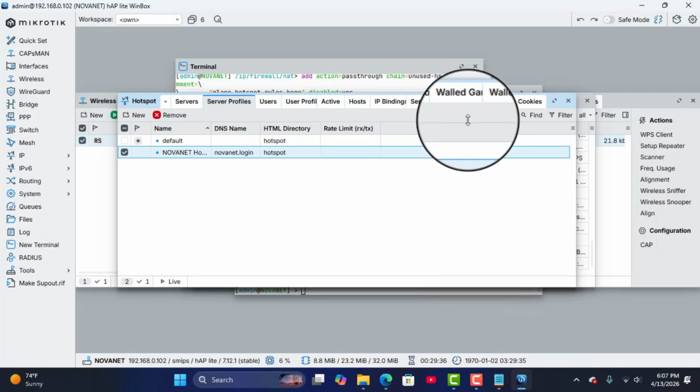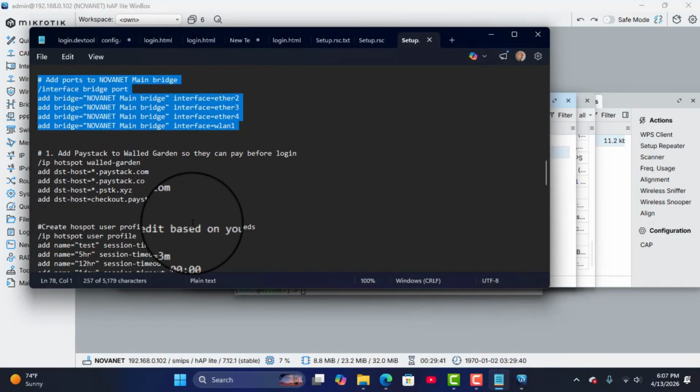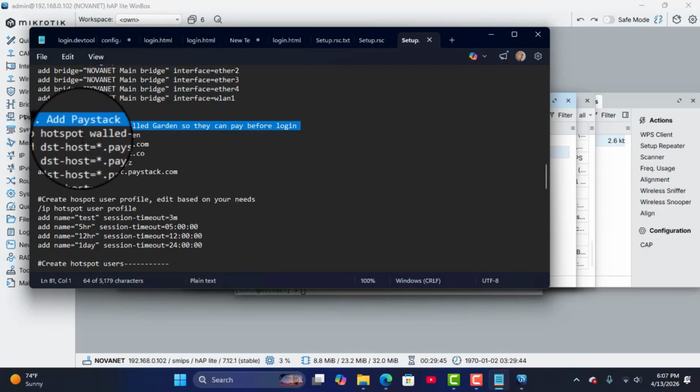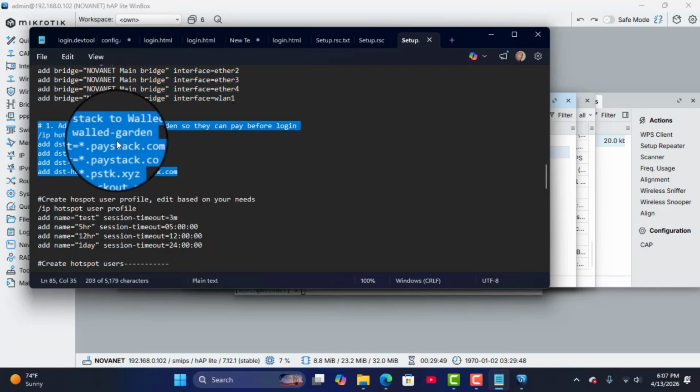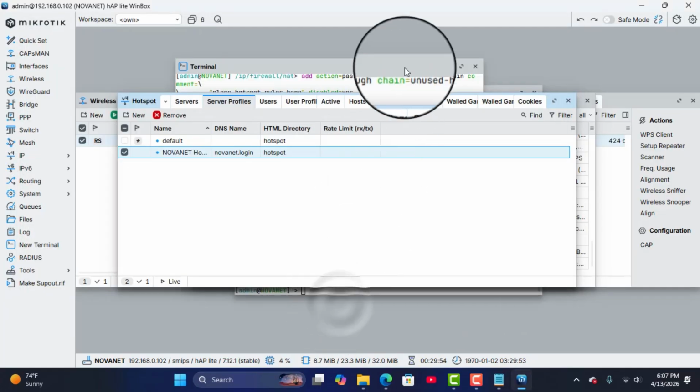Now for the best part, getting paid. Copy the next script section to allow Paystack through the walled garden. This lets users pay before they are officially logged in.